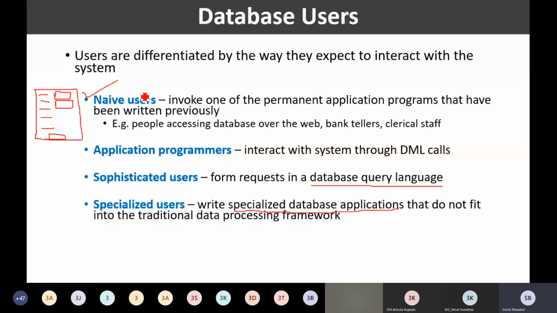Who are the application programmers? Application programmers are the users who are actually writing the code by making use of some tools like rapid development tools, right? So rapid application development tools, RAD tools. These tools are being used to generate the forms, to generate the reports, and they also are writing some code, right? So these are the application programmers, and typically these application programmers are writing the code and they are interacting with the systems by making use of some DML calls.